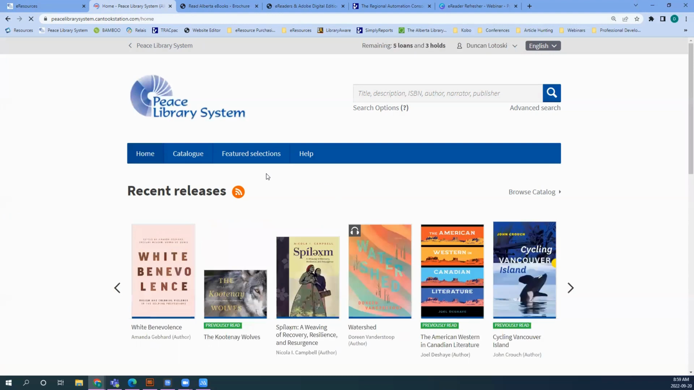Each account will allow for up to 7 titles to be on loan at a time with up to a 3-week loan period. And what's nice about Read Alberta is that the titles are simultaneous use, meaning you should not ever have to place a hold on an item. They should just always be freely available.